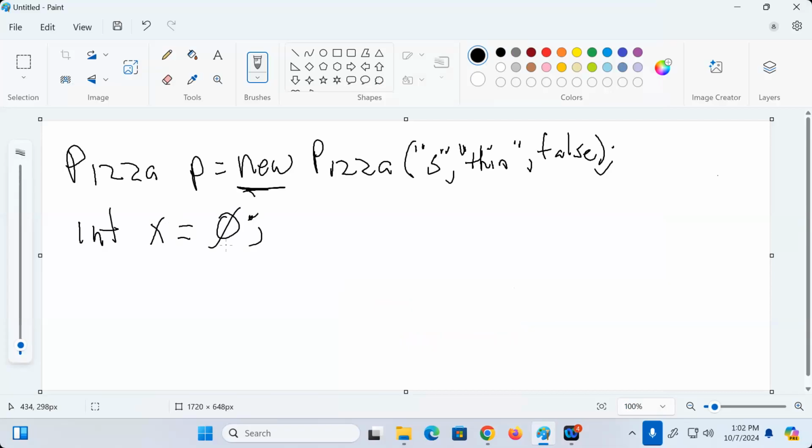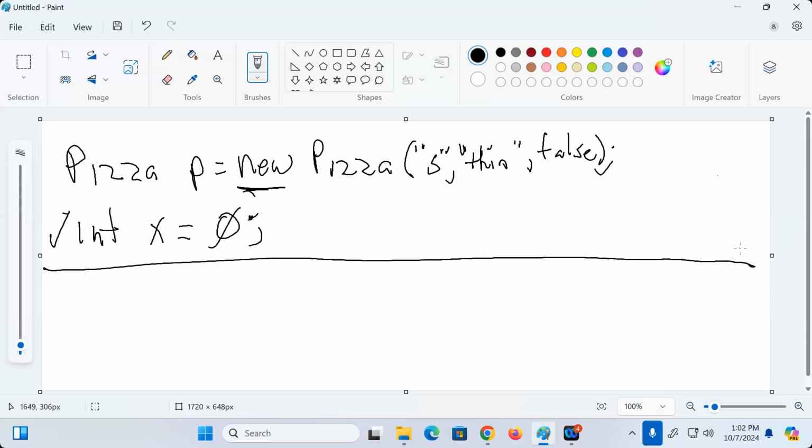A primitive variable simply stores a value in a memory location like this. So if I say, we'll look at this one first, if I say int x equals 0, then in my memory, in what's called the stack, I will create in some memory location, we'll say 100, again, just made up numbers, a variable called x, and its value is 0.